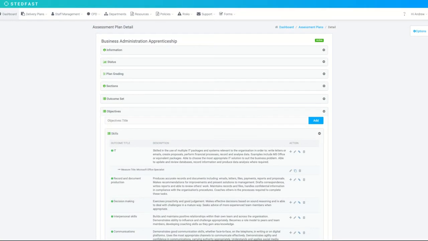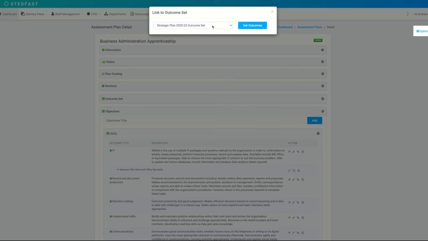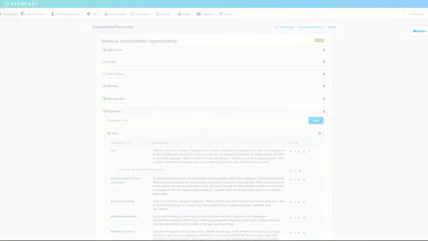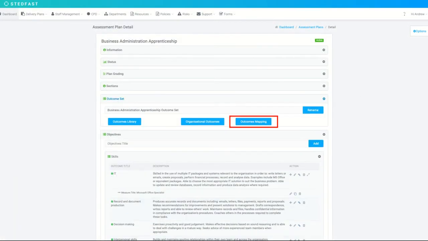You should also note that outcomes in one assessment plan can be matched with outcomes in other assessment plans. So if you wanted to align outcomes with English and Maths development or safeguarding and prevent outcomes, this can easily be done. The mappings report then lets you demonstrate where, for instance, your prevent outcomes have been delivered across all of your programmes.